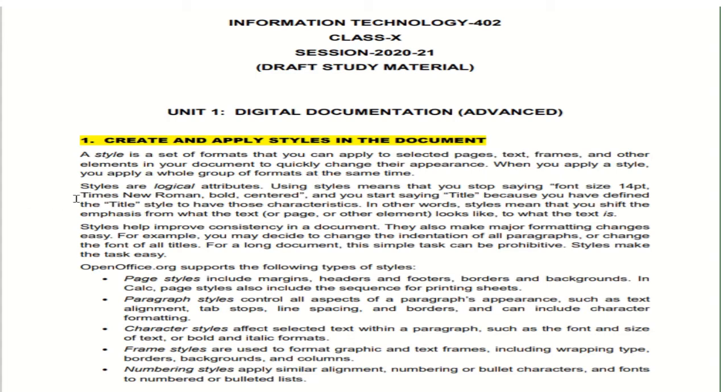Styles are what? Styles are logical attributes. Using styles means that you stop saying font size, like Times New Roman. You can change the styles of the content as well. Styles help improve consistency in a document. They may also make major formatting changes easy, for example in a long document, where this task would otherwise be tedious.